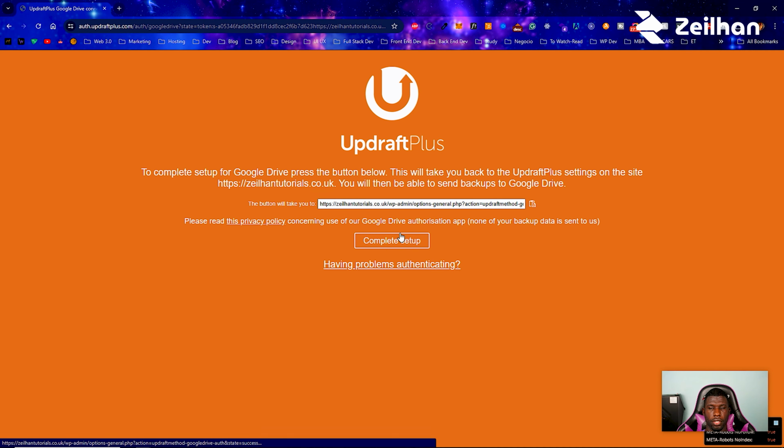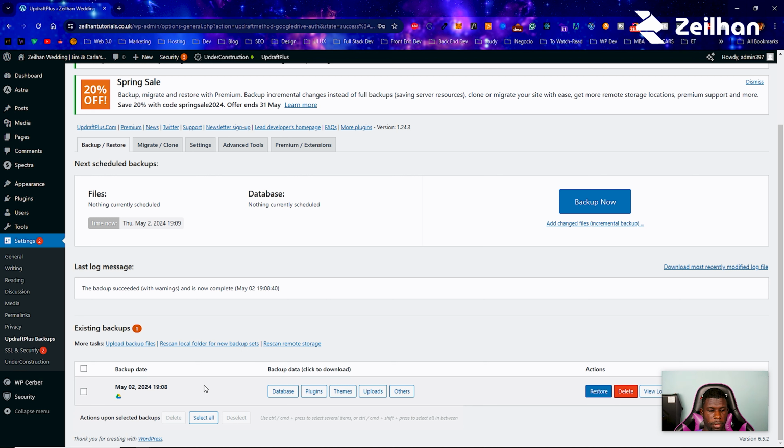Our backup is complete. Here's the thing. Let's say you have 10 backups here and you make a mistake. You can literally go ahead and click restore right here for a backup from a previous date if you made an error. All right, so that's the beauty. Now we're going to make some changes. Let me go to the website and show you something.